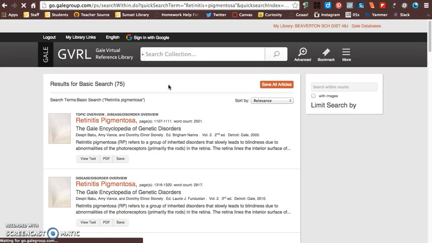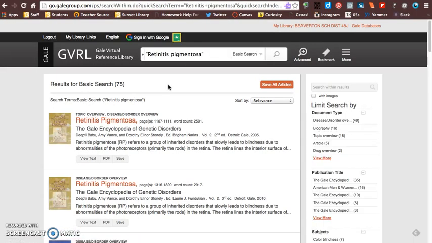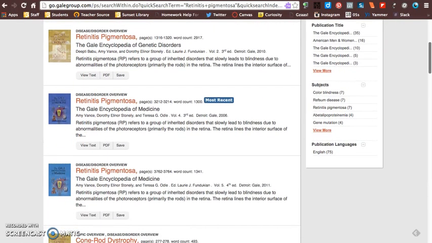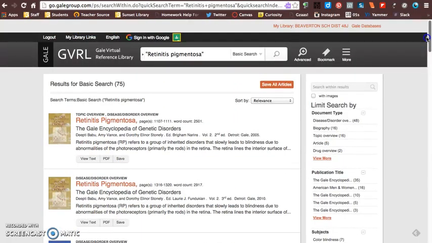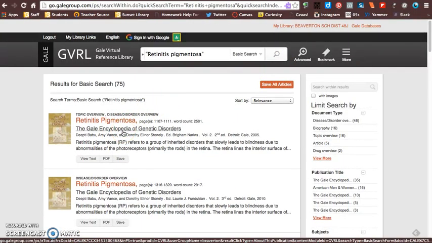When you search the collection of ebooks, you'll notice one of the first results is the Gale Encyclopedia of Genetic Disorders, but it might also find you some other encyclopedia sets that would be helpful as well. But let's go ahead and look up your genetic disorder in the Gale Encyclopedia of Genetic Disorders.